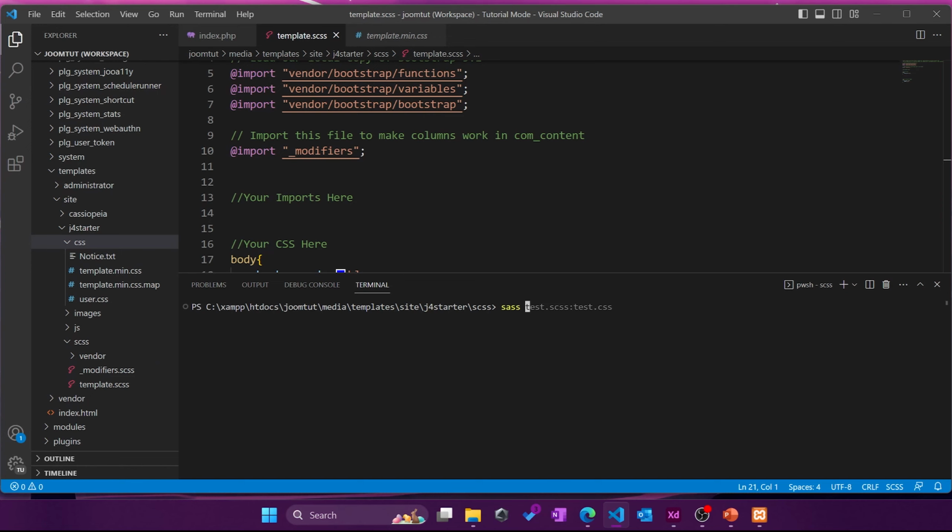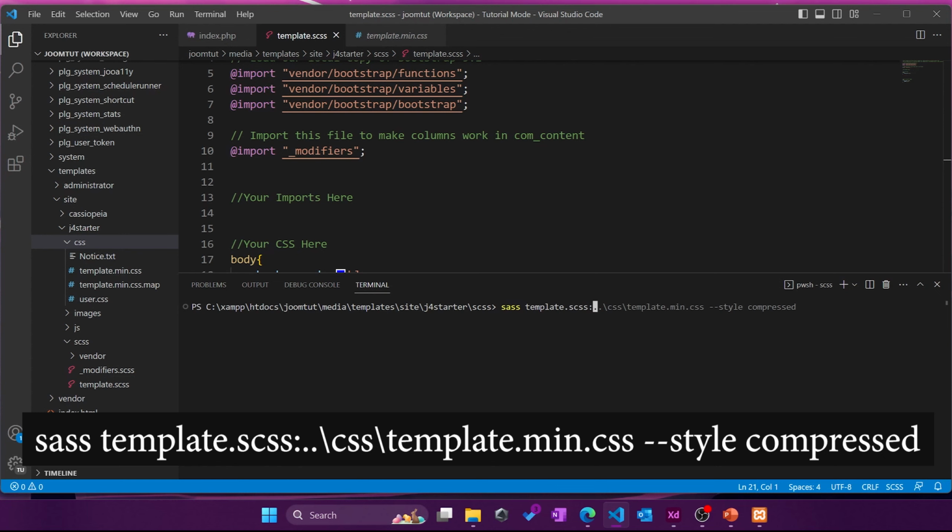So recall, we have Sass, and that's just telling us to use Sass, template.scss, colon, and then we have to say where we want to put it. So right now we're in the SCSS directory. We want to go up one directory, so that's just dot dot. And in Windows we use backslashes, though I think forward slashes would work fine too here, slash CSS. So dot dot just means go up one directory. So go to the J4 starter directory and then go back down into the CSS directory. And then we're going to do template.min.css.